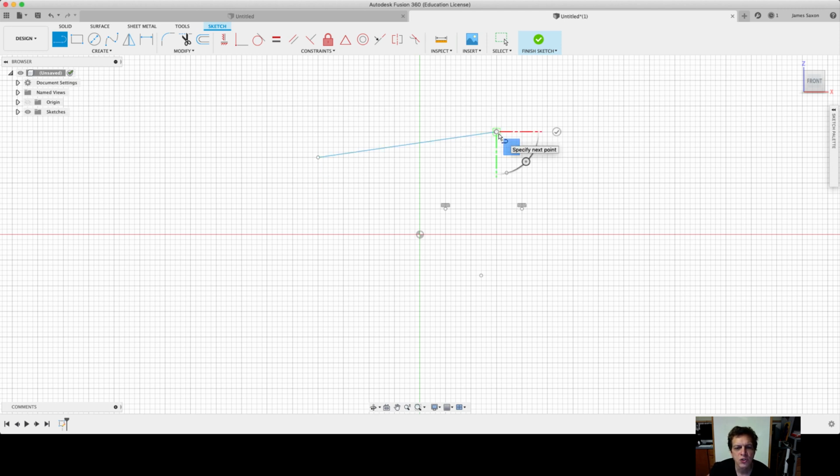Notice that this tool either lets me finish here, or I could right-click to cancel, or escape to get out of it, or I can create more lines that are connected to each other, because that is a pretty common thing to do. Hit the last one to close it, and we have a polygon.